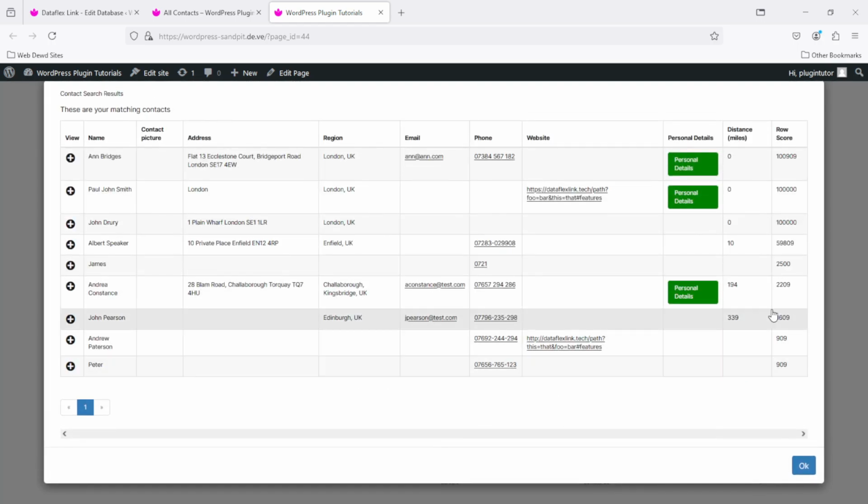So here we go, we've got a list of matches. So Anne is rated higher than everyone else right here because she's got a regional score of 100,000 and a phone number score of 909, and there is no one else in London that has a phone number, so she's rated slightly higher than those people. Then we've got Enfield, but also we can see down here we've got Chalaborough, which is near Torquay, and we've got Edinburgh, and we can see that the relative score of these, whilst it has a phone number, the match to the place is not as good.